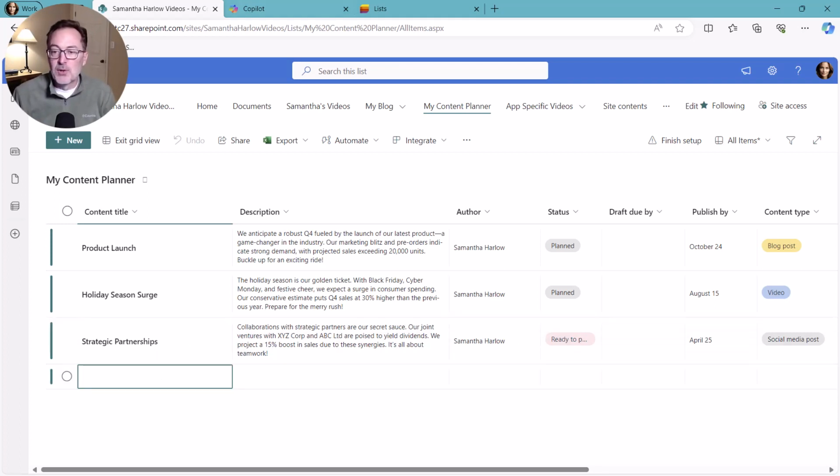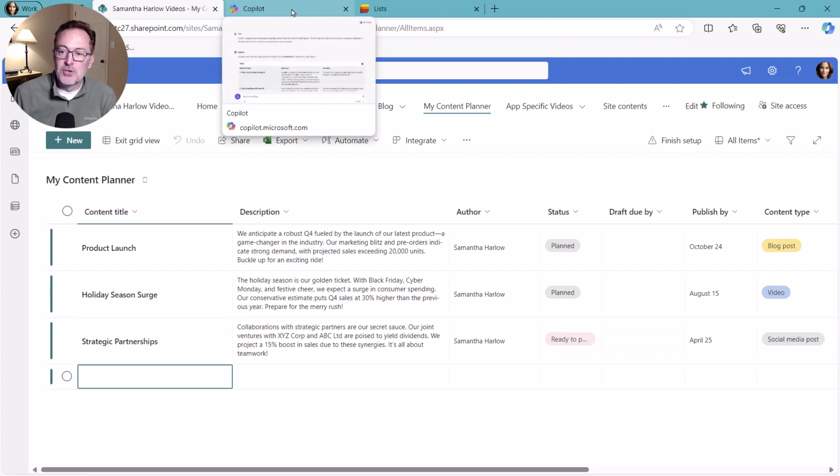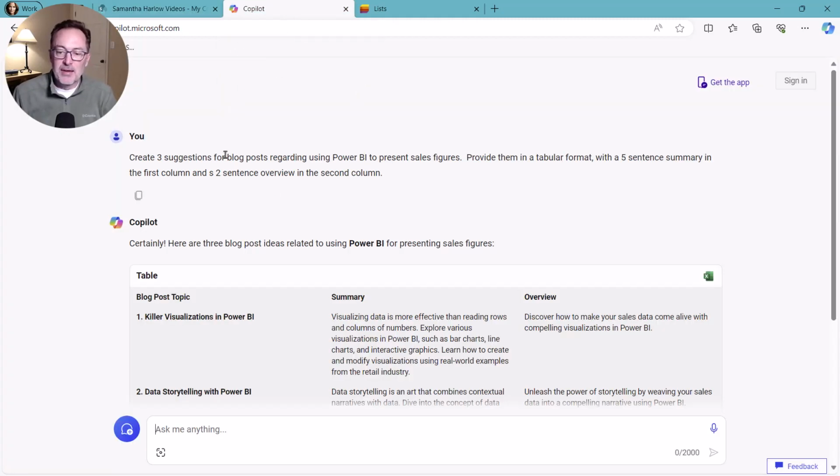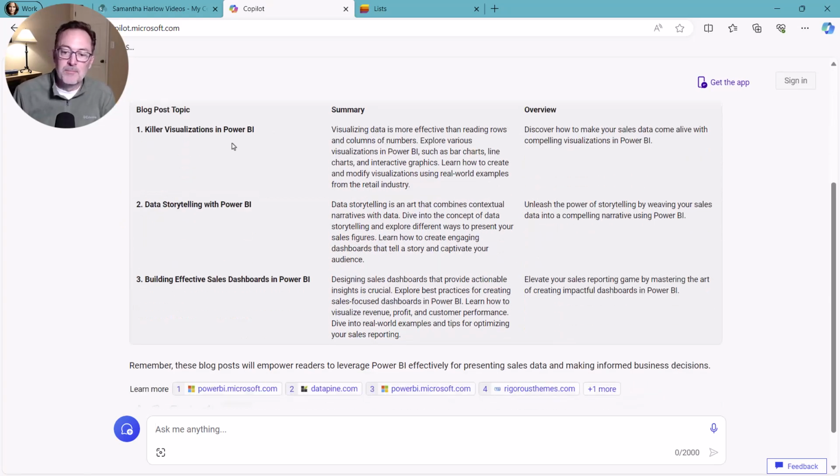What this also allows me to do, which I want to show you, is something I've started doing, which is use Copilot. So here I've sent a prompt that says create 3 suggestions for blog posts regarding using Power BI to present sales figures. The most important bit of that is presented in a tabular format with a summary and a little bit more detail. And so this is what it came up with.